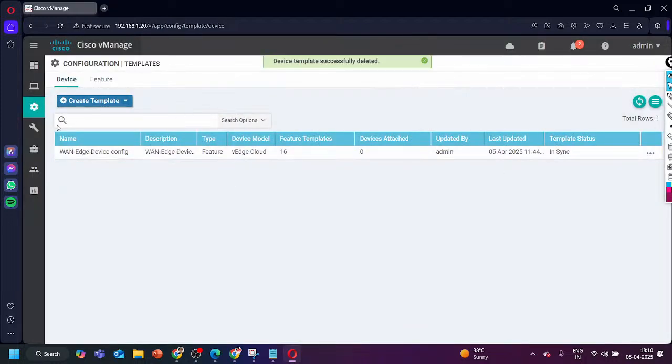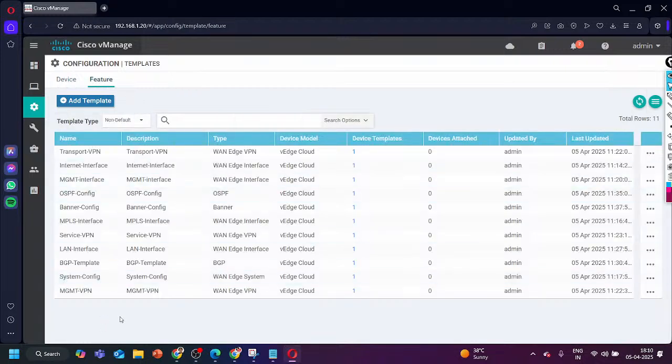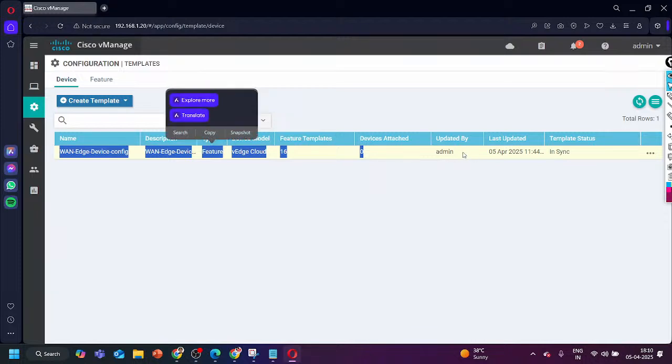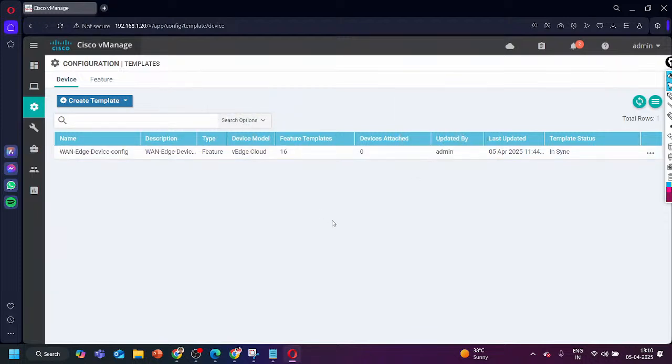You can see we have only one device template, and these are my feature templates. Feature template, device template. But attached devices over here is 0. And how many feature templates are there in the device template, guys? 16 feature templates are there. And how many attached devices? 0. Updated by admin. Admin is one user on my vManage.